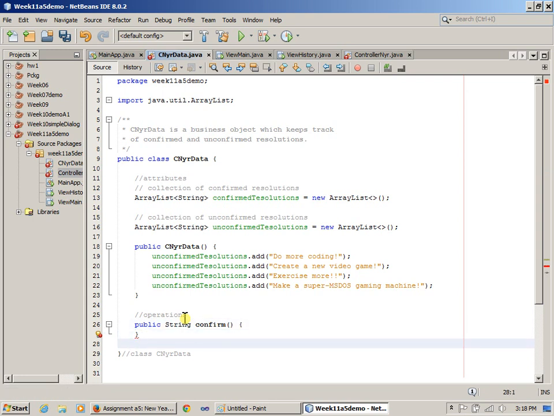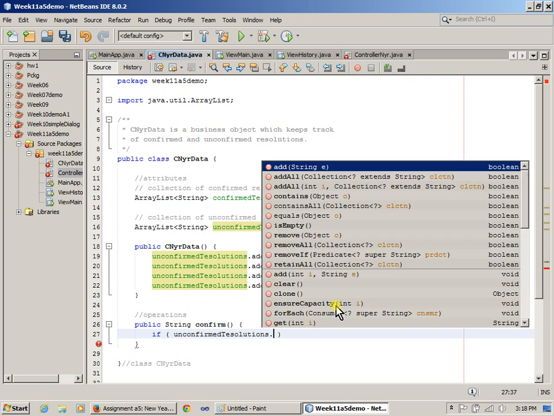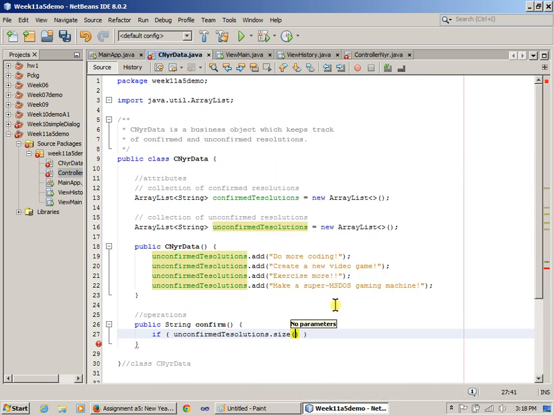So what it'll do is it's going to say if, right? If this array list of unconfirmed resolutions, unconfirmed resolution dot size greater than 0. If there are any unconfirmed resolutions, then what? Then we're going to say that we need to take the first one out.